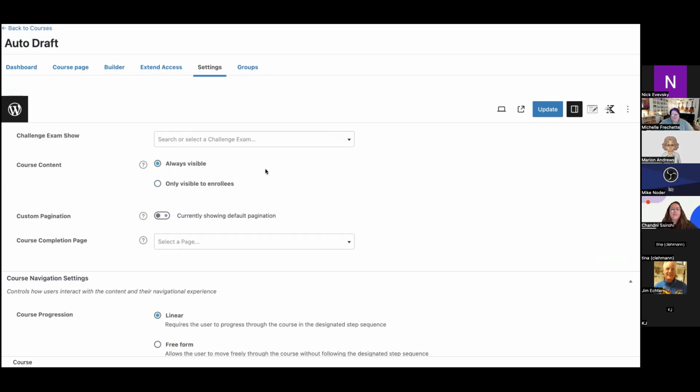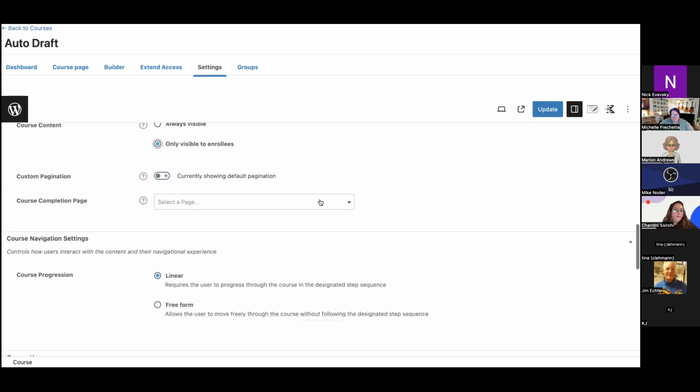If your course is set to free, anything from free to above, if the user has not enrolled in the course, they won't be able to see the actual course content, but they'll be able to see your course structure. That is your lesson title, your topic title, or your quiz, whatever it is called. That's what they'll be able to see. But if you do only visible to enrollees, then they won't be able to see the steps of your course. So let's keep it only visible to enrollees right here. Let me update that.